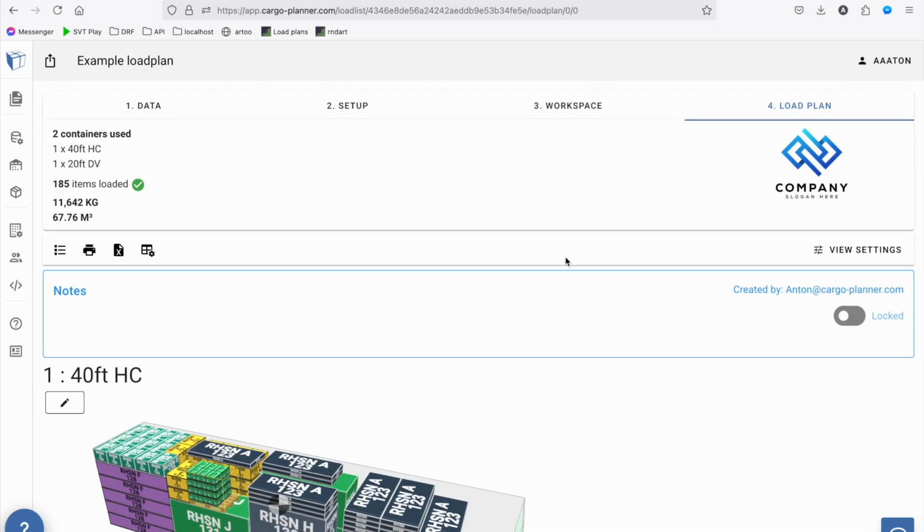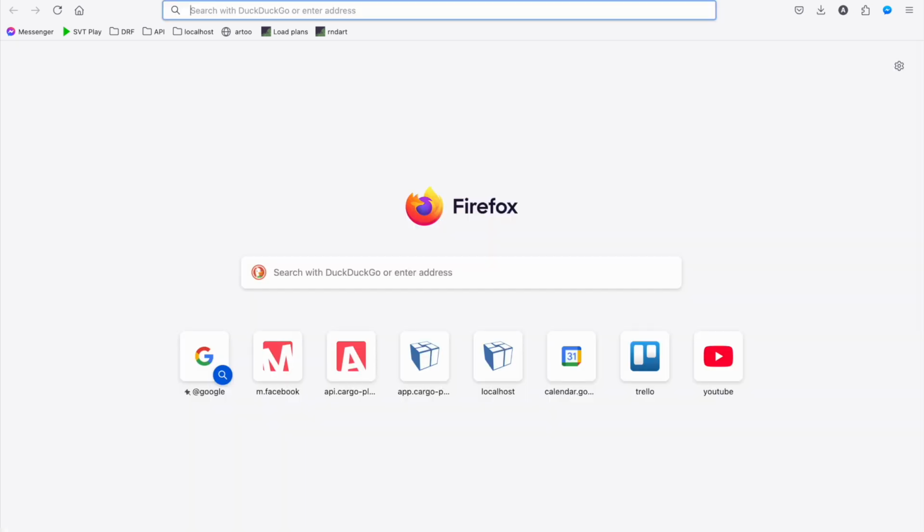All right, these are the basics of the web-based Cargo Planner application. There is an array of additional settings, properties, and tools to adapt to different scenarios and make your workflow more effective.